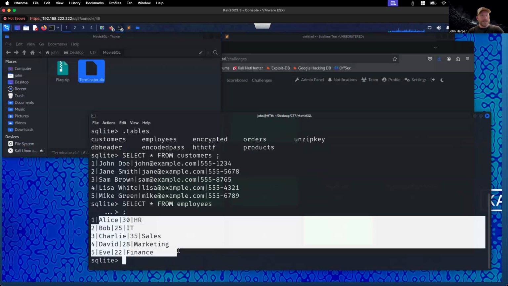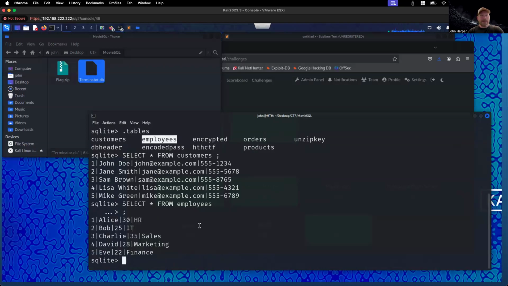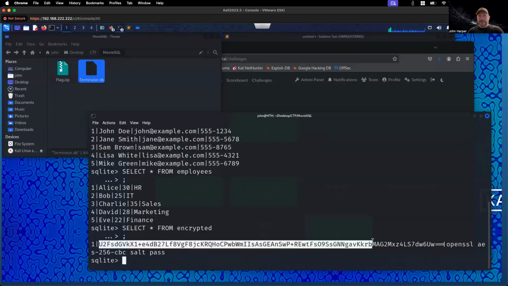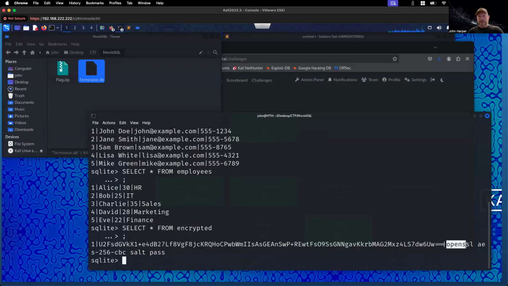All right, so there's nothing again interesting in the employees row. Let's go ahead and do select star from encrypted. And again, I just totally forgot the semicolon. All right, so in here, what we see is there's that encrypted value, and again, the next column in that row, which is separated by that pipe, is telling you that it is OpenSSL AES 256-bit CBC, salt and pass is required.